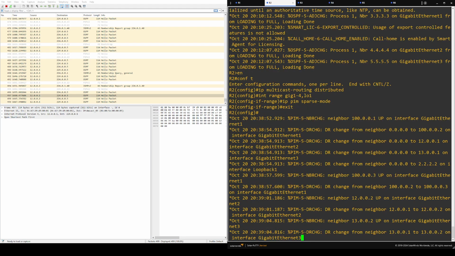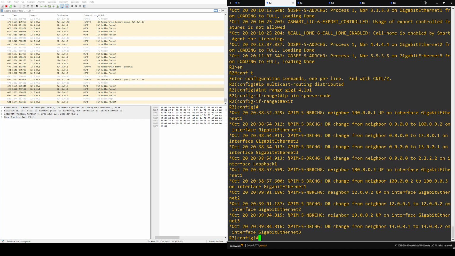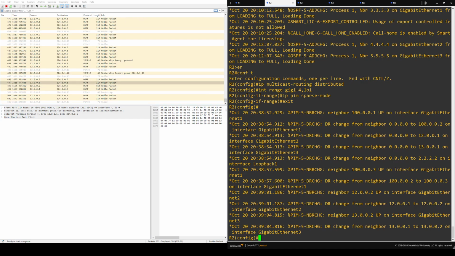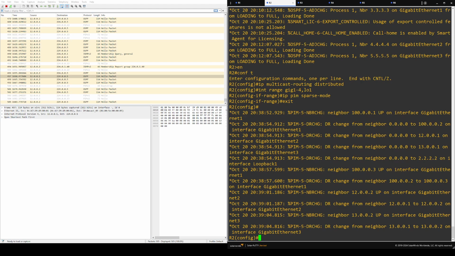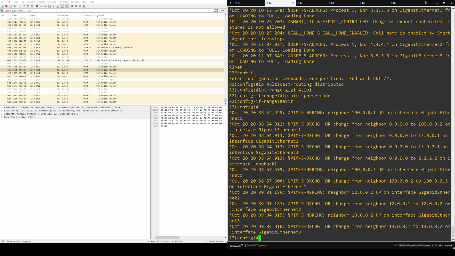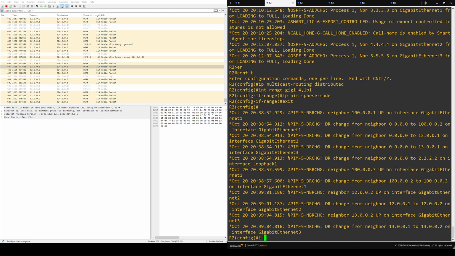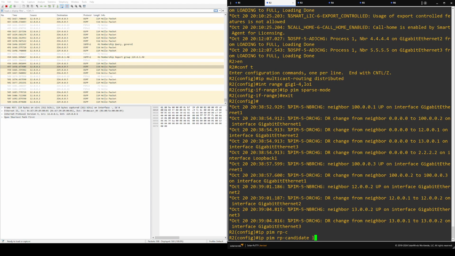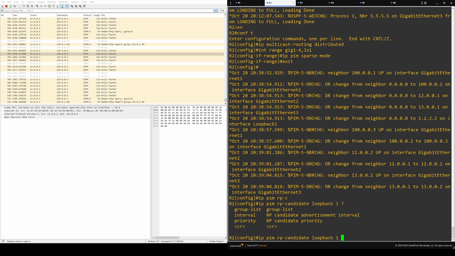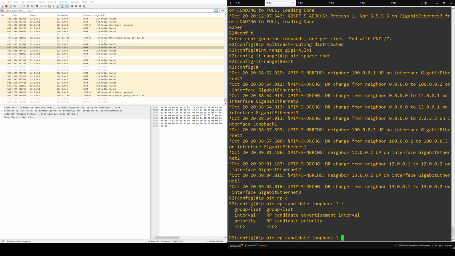On R2, we are going to configure loopback 1 as the RP candidate. What this should do is we should see an RP candidate announcement message on Wireshark, and we should see a bootstrap message from the bootstrap router acknowledging R2's loopback interface as the RP for this environment. The way we do that is with ip pim rp-candidate and select our loopback interface. There are a variety of other add-ons we can select here: interval, priority, and group list. I will leave this blank for now.